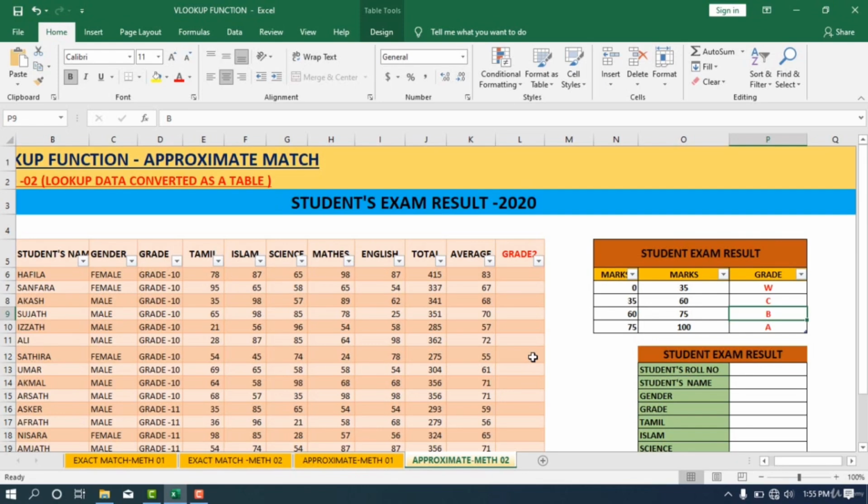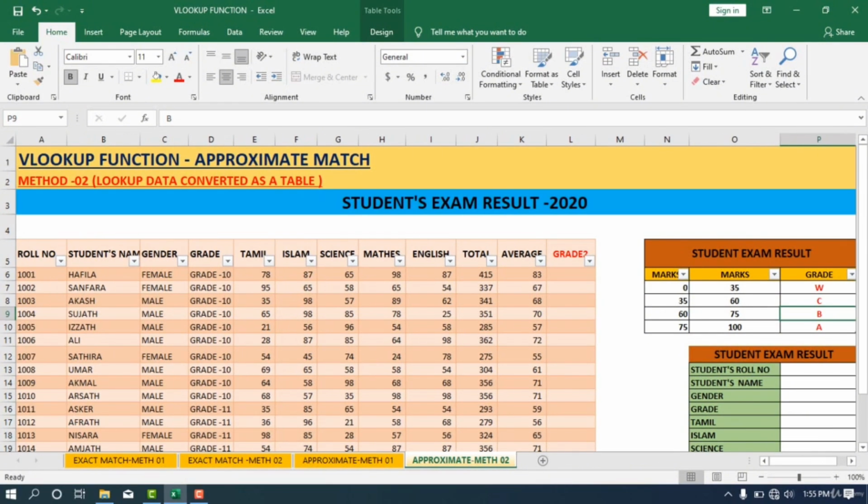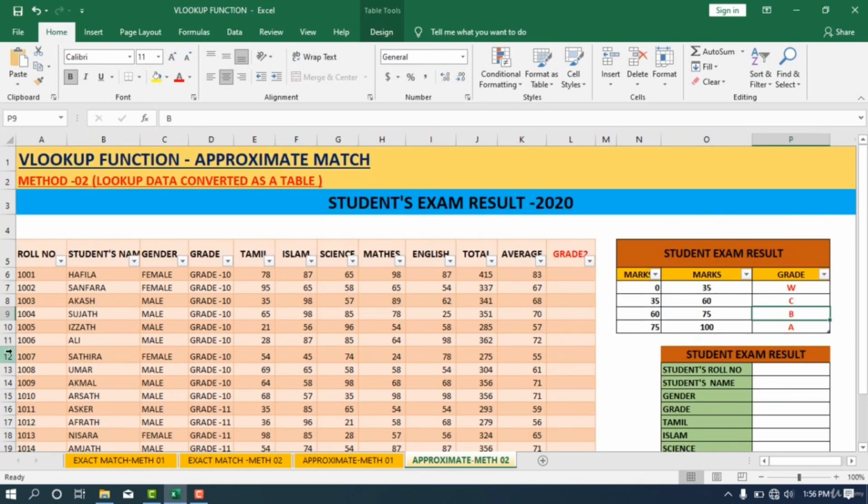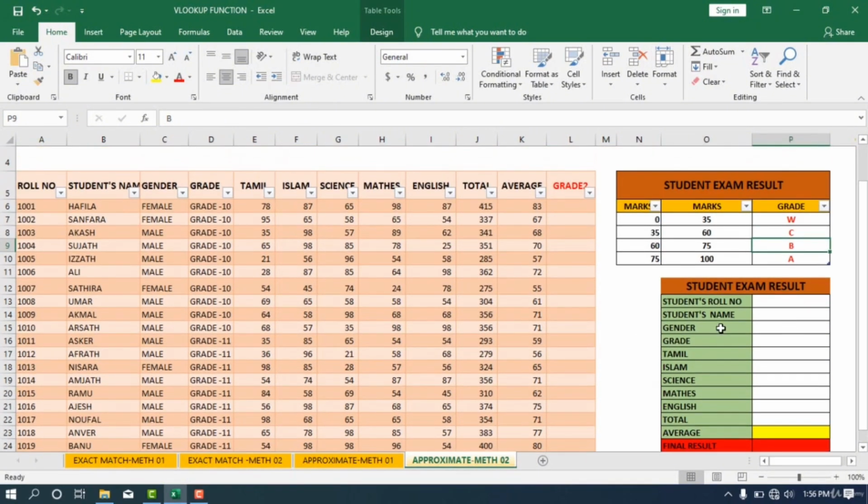After that we are going to extract the data from this table to here as well. So how can we do it? It's also very simple. So I'm going to adjust this one, I'm going to put that little gap, right? Okay, so now if I type the student roll number, the student name, student gender, student grade, Tamil, Islam, Science, Maths, English, total and average marks should be retrieved from this table to here by using VLOOKUP exact matching. But the final result we will get based on this average marks and also this table range, we will put that final result grade. So we can use the VLOOKUP function in the approximate matching for the final result, right?